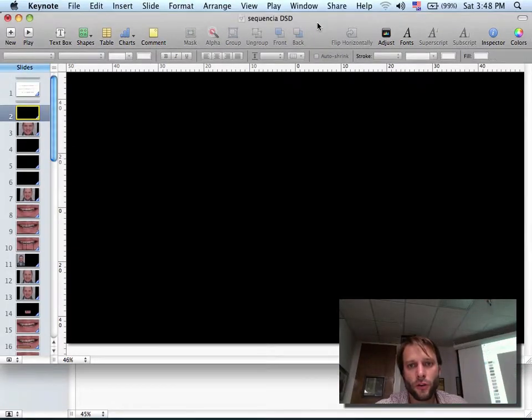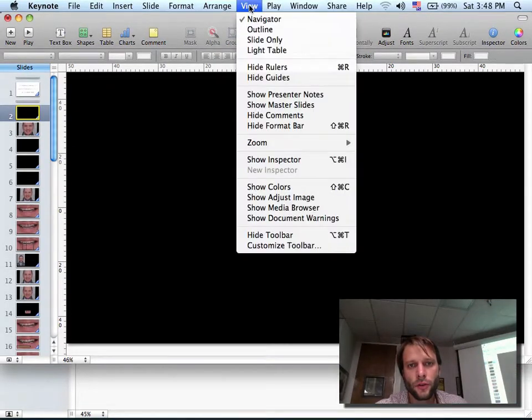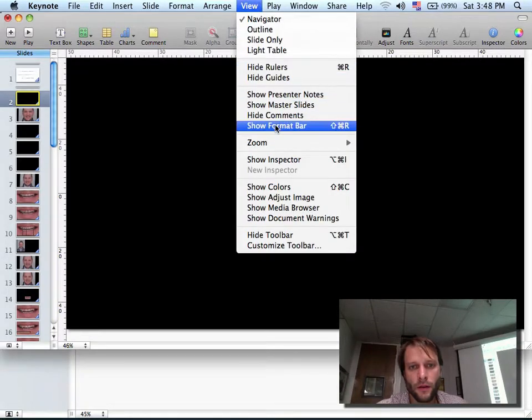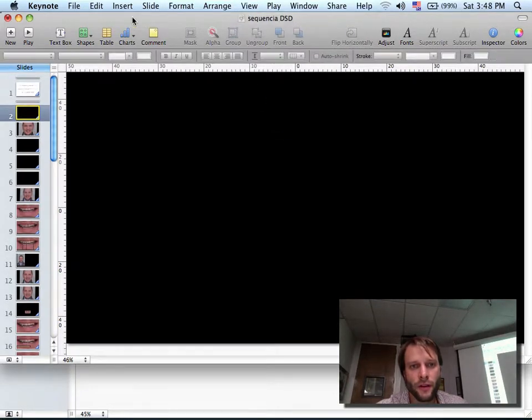So you should also go to view and show format bar to have these commands on your toolbar.